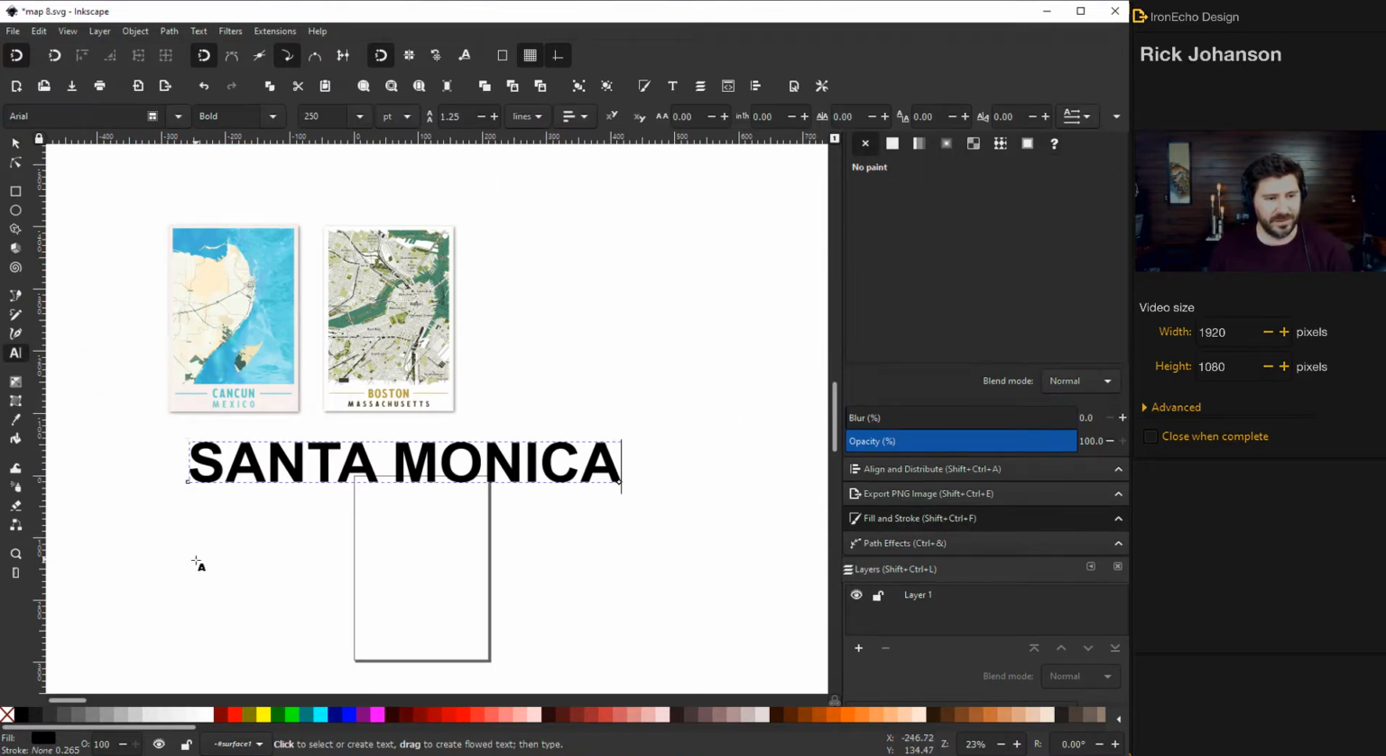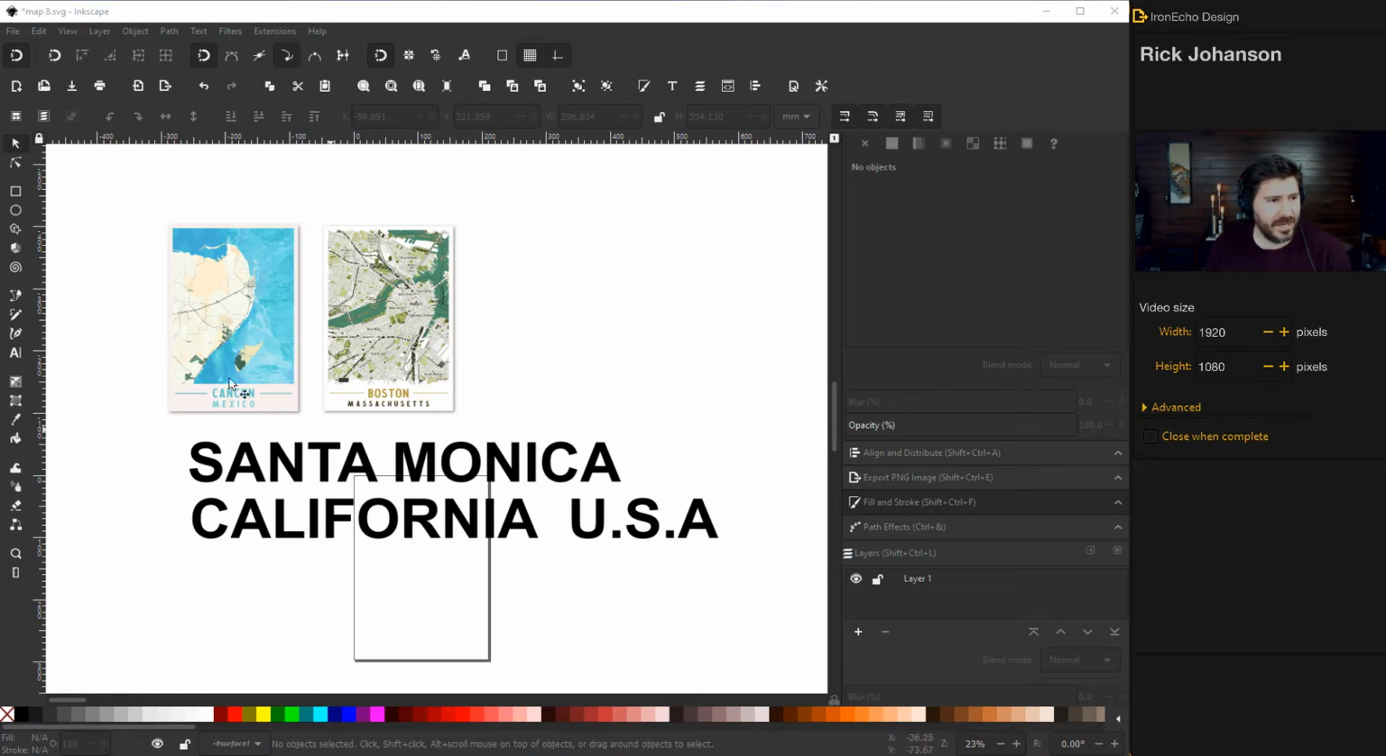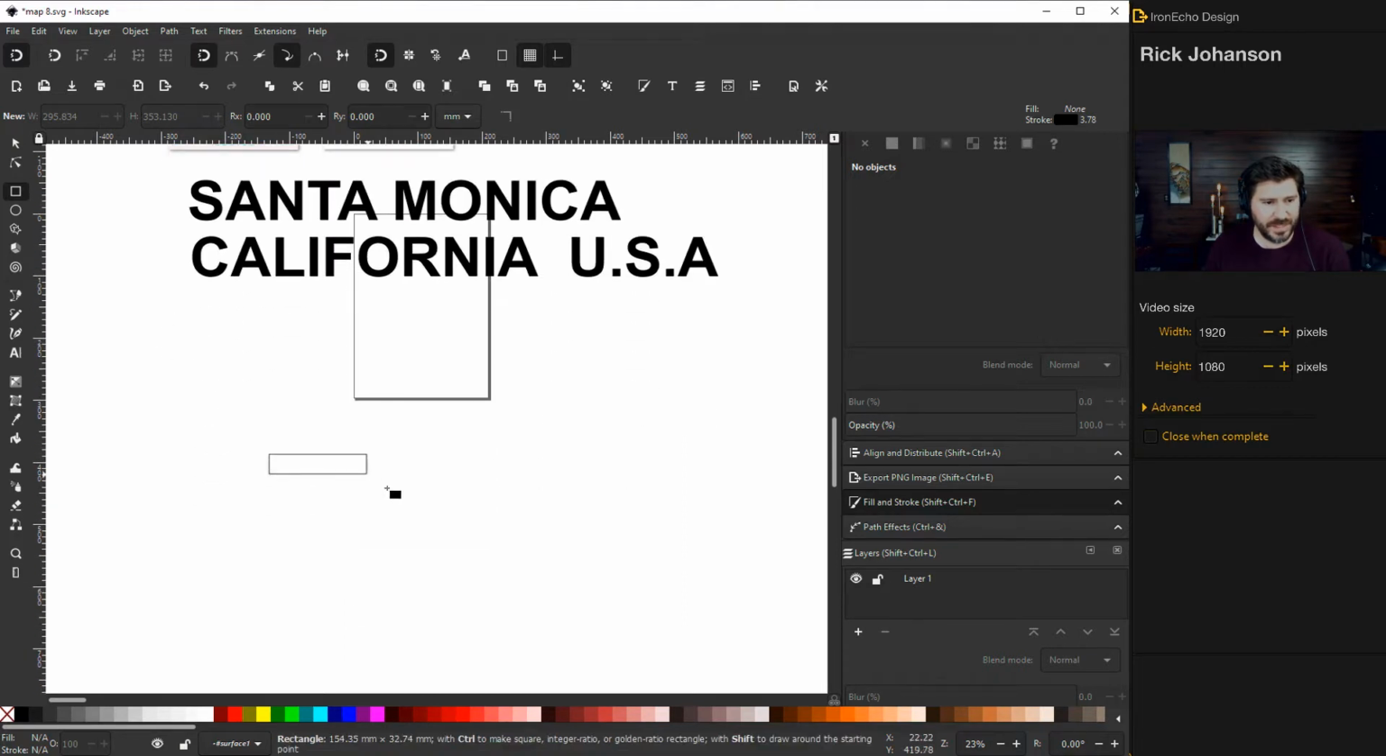Go back to your text, and I'll do California, USA. And we'll come back to that later. Now let's make this interior map box. So choose your create rectangles, move to this new space. Now you can make it any size, shape, dimension you want. You can make a nice long map, you can make a rectangle, perfect square.